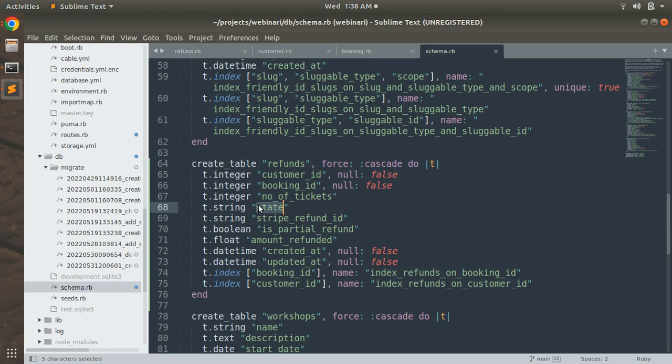That's it. In the next lecture, we will create a refunds controller for the customer and allow them to enter the order number of the booking. Meanwhile, please try this lecture at your end and generate this refund model.